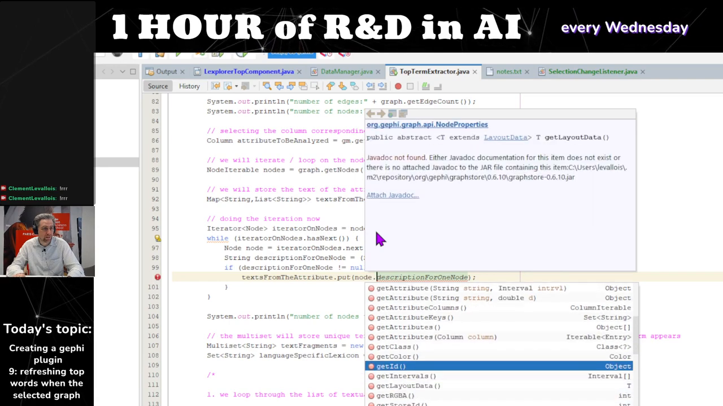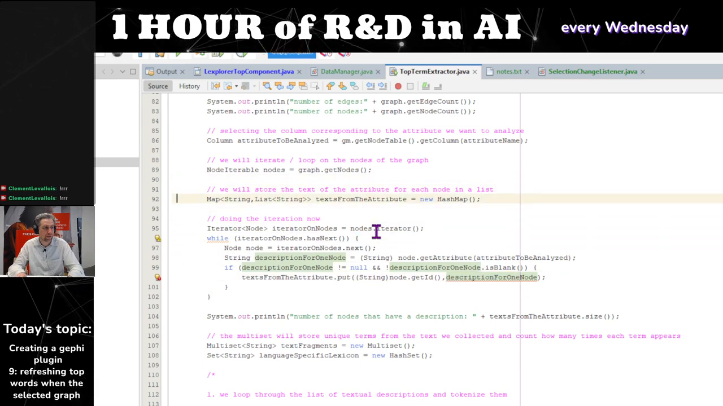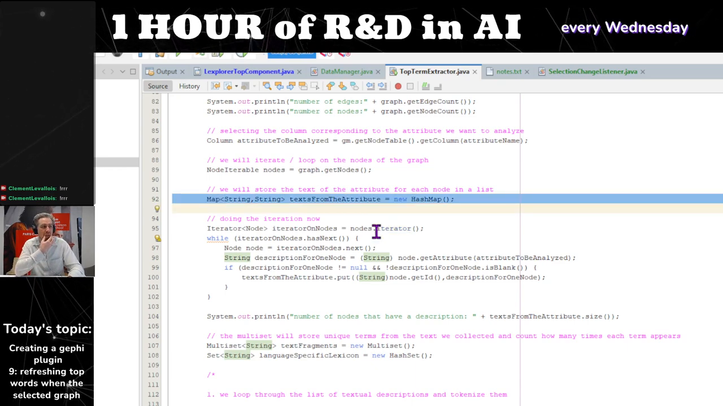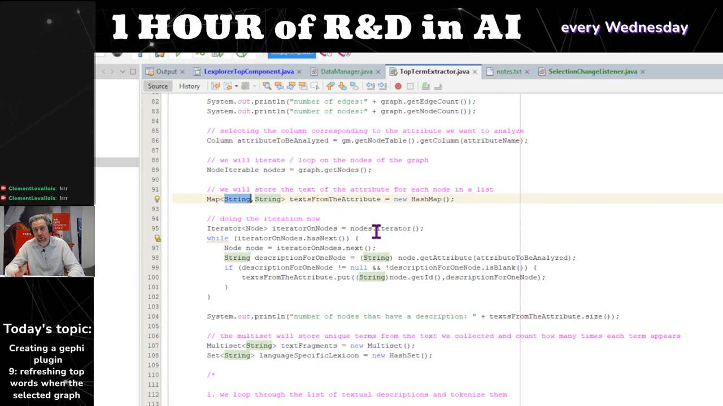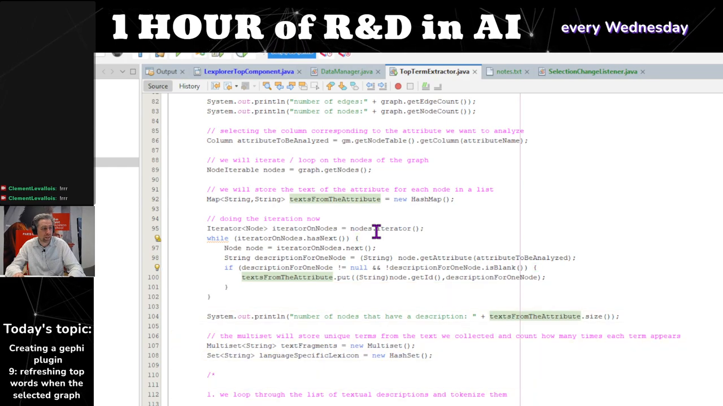Get ID, where is the ID? The ID is an object actually, not always a string, so I should convert it to a string. Okay, so what we have is that the map is made of a key, which is the node ID, and the value, which is the textual attribute of this node. That's super simple, actually. So we have the text from the attributes here, and then we can iterate on it. How do I iterate on a map? Not that difficult.